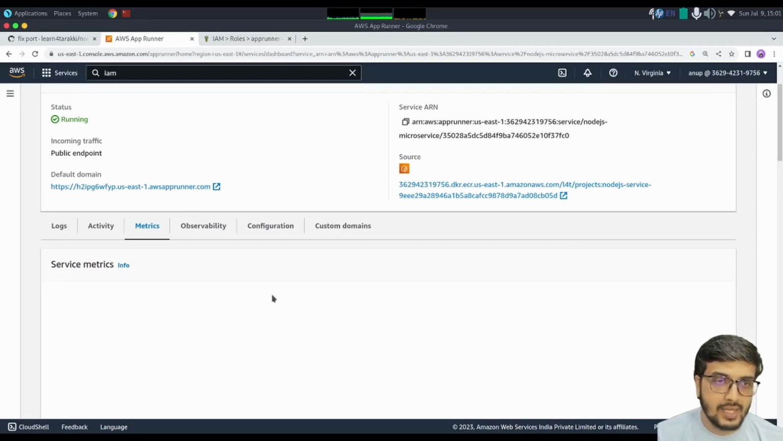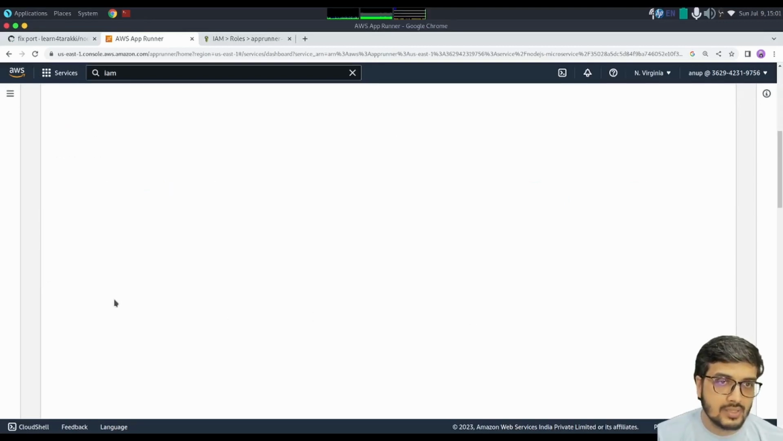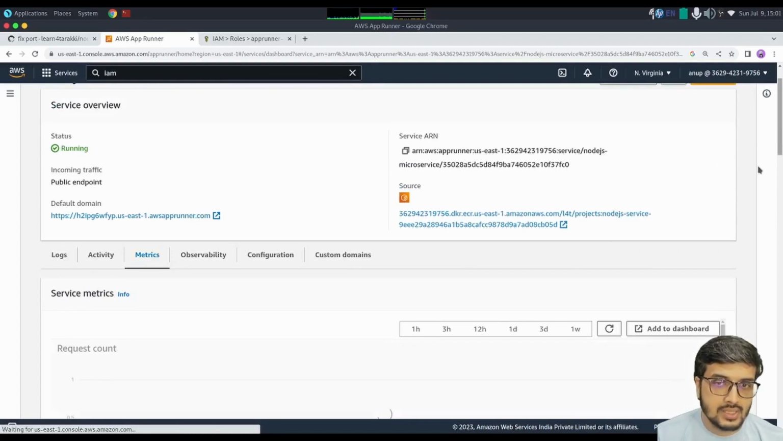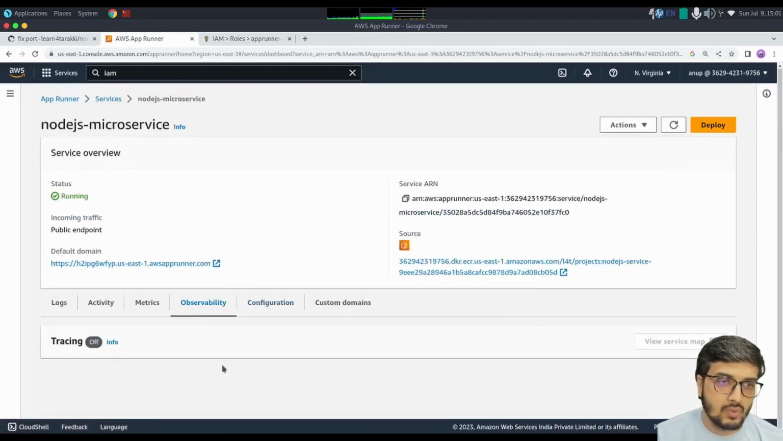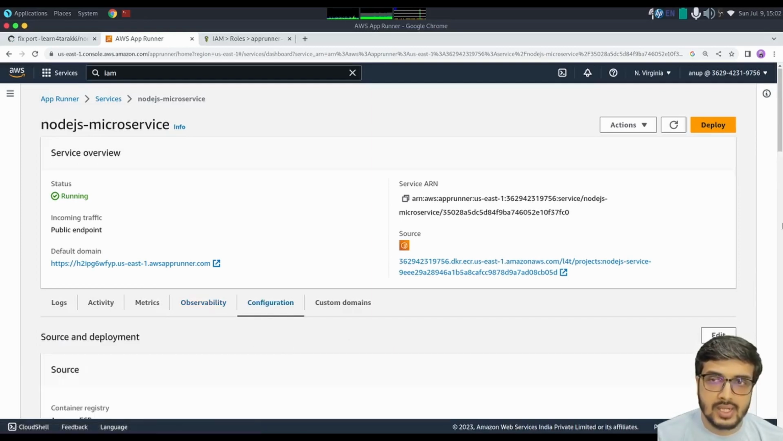You can see the metrics, the request count, etc., landing onto the service. Everything is visible over here, and we have the observability. So you can configure it with AWS X-Ray to see all the tracing related stuff for the AWS App Runner service.